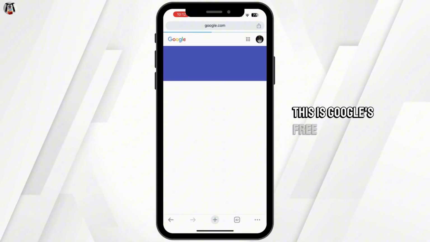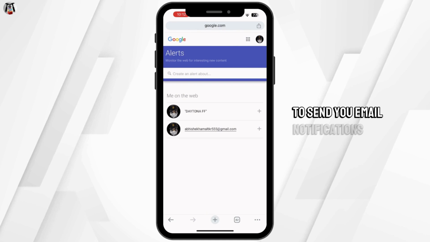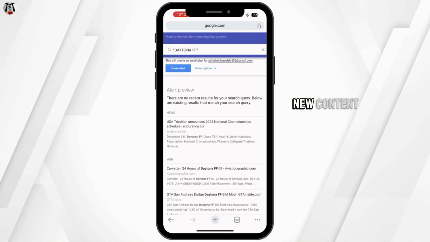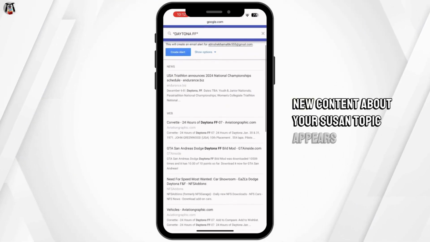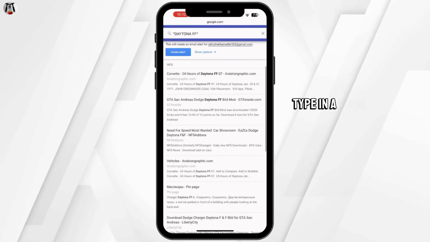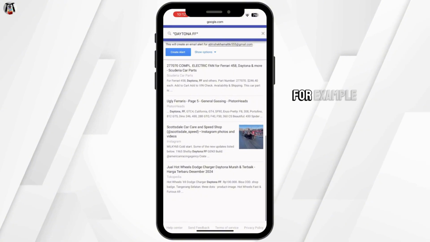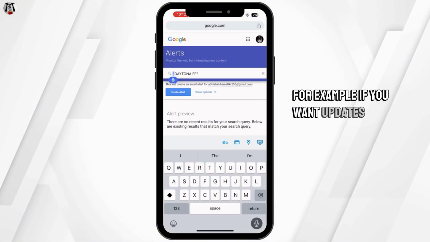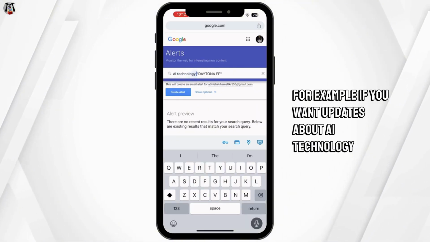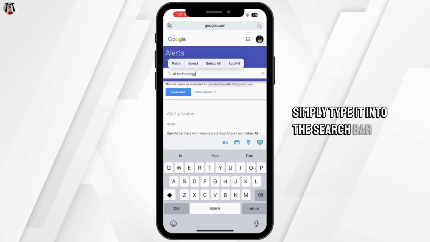This is Google's free tool to send you email notifications whenever new content about your chosen topic appears online. Type in a topic, name, or keyword you want to track. For example, if you want updates about AI technology, simply type it into the search bar.